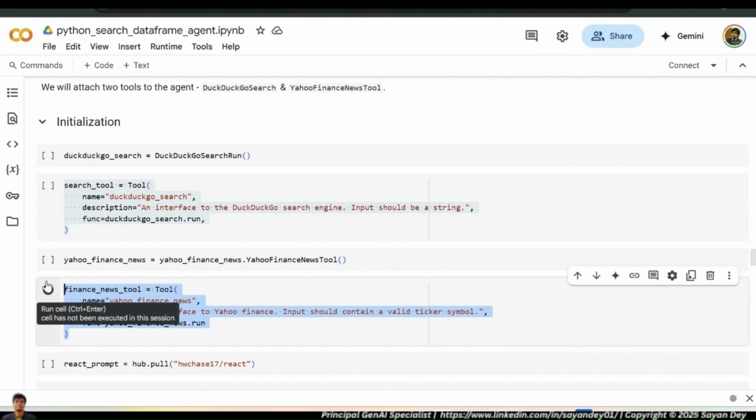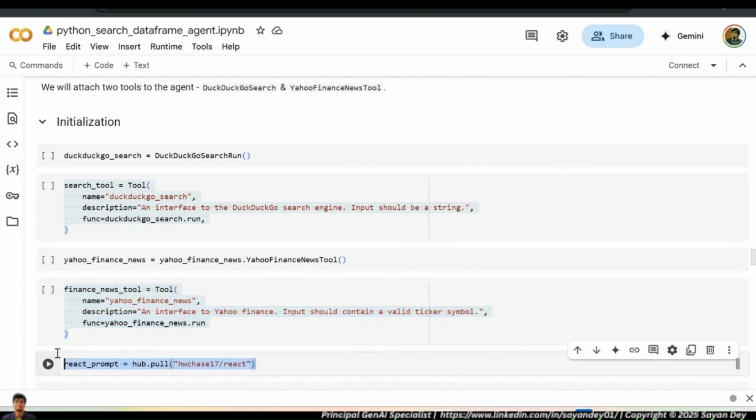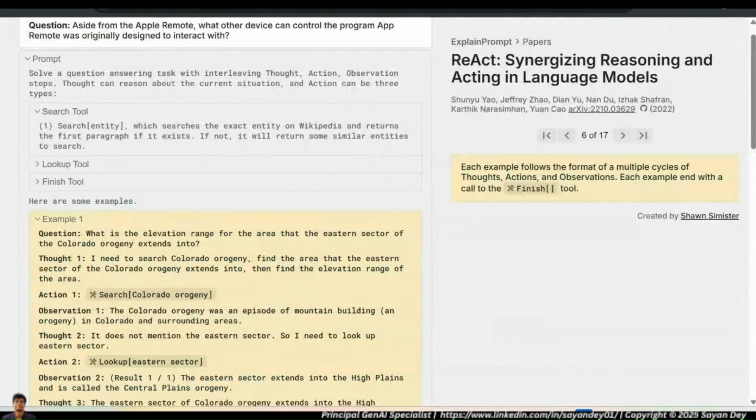See the code. Step one, we have defined the DuckDuckGo search tool by wrapping it in the tool class. Step two, we have defined a Yahoo Finance tool by wrapping it in the tool class. So these are the two tools that I've instantiated. And this is the part where I'm defining the React prompt. Remember, the entire functioning of the agent is ultimately controlled by a prompt. There is a prompt working behind the scenes. And this is where I'm using a React prompt. I'm not defining the React prompt manually. I'm simply taking it from some open source place.